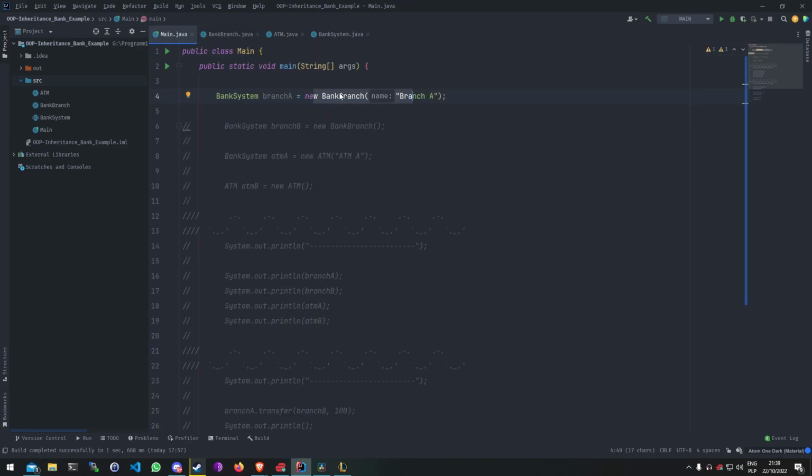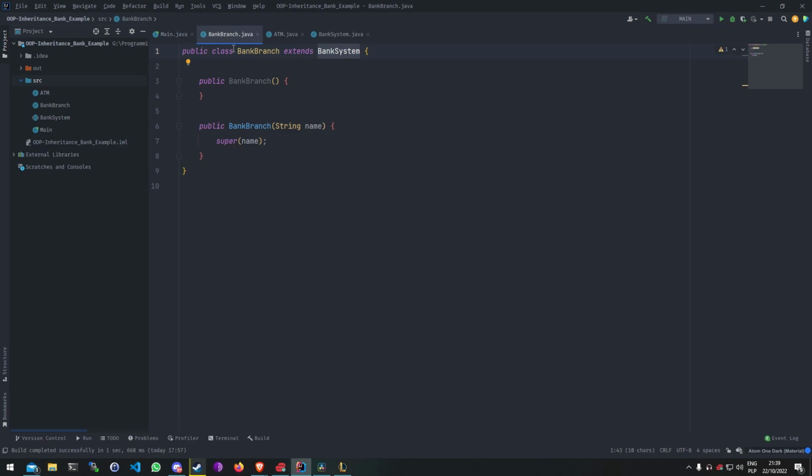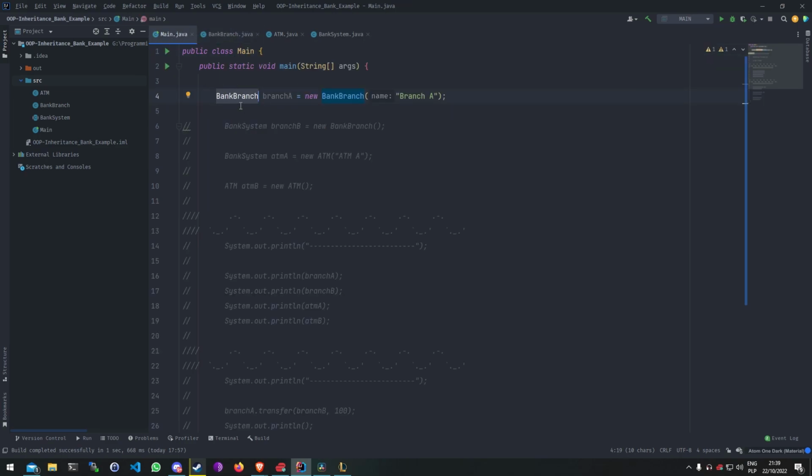Because it's a child of the BankSystem, we can use the BankSystem as a type to store it in. Branch A is just the name of our variable, but the type of this variable that we're storing the new object in is BankSystem, the parent of the bank branch. Obviously, there's nothing stopping us from just using bank branch as is. You can do this, and that's perfectly okay, because you're storing a child of BankSystem in the type of itself. But we actually want to use BankSystem, and why we want to do this, I'll show you shortly.